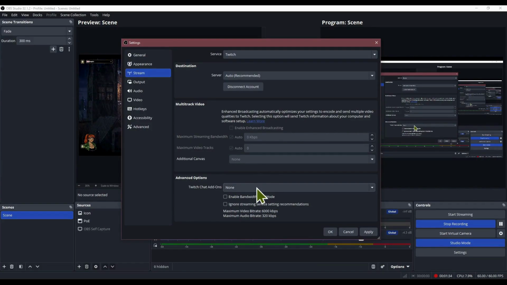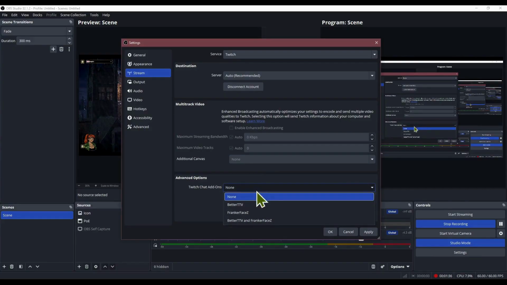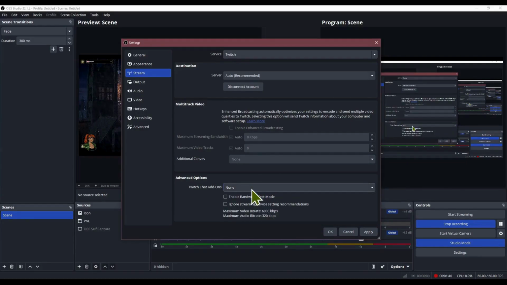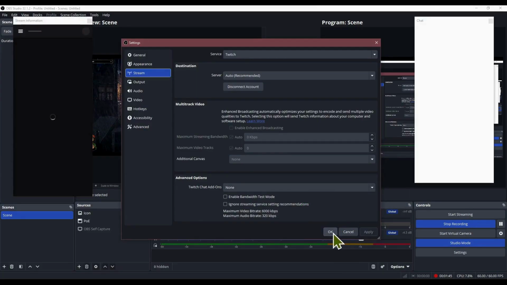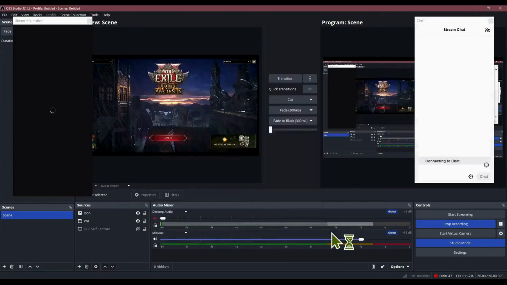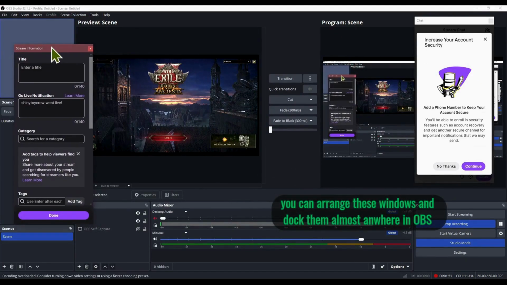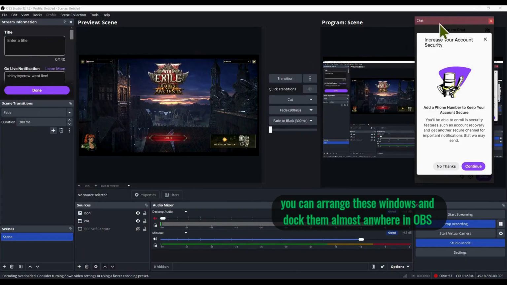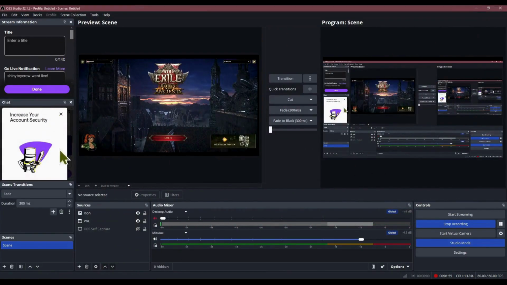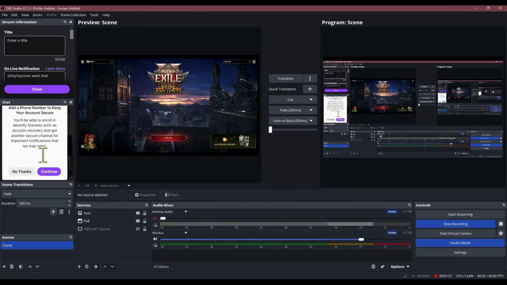You can add some add-ons if you'd like. I don't currently have any, but I hear they're very cool. Once you're all done, you click Apply and OK. Now it's going to insert some docks. They're currently floating, but I prefer to actually dock them somewhere. That way I can just have everything on one screen. I don't have to keep floating between windows.